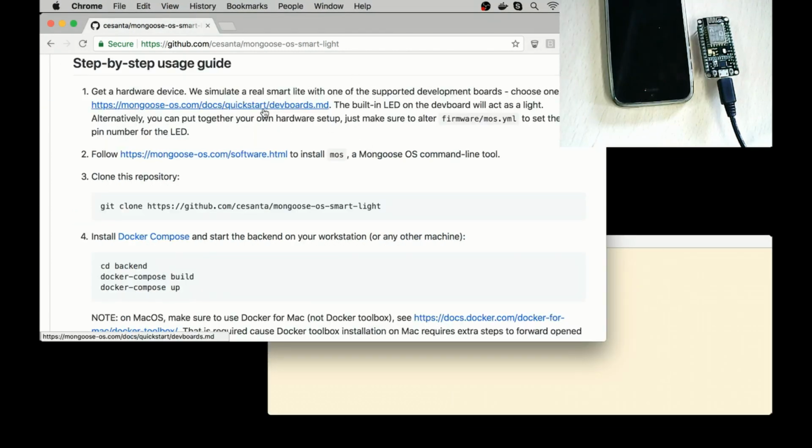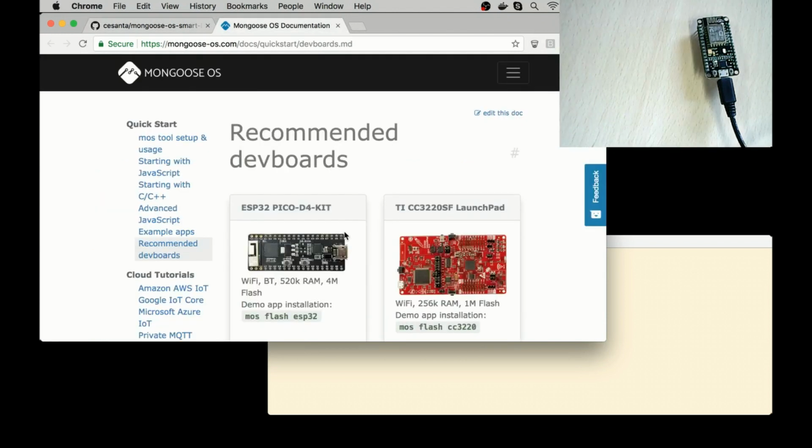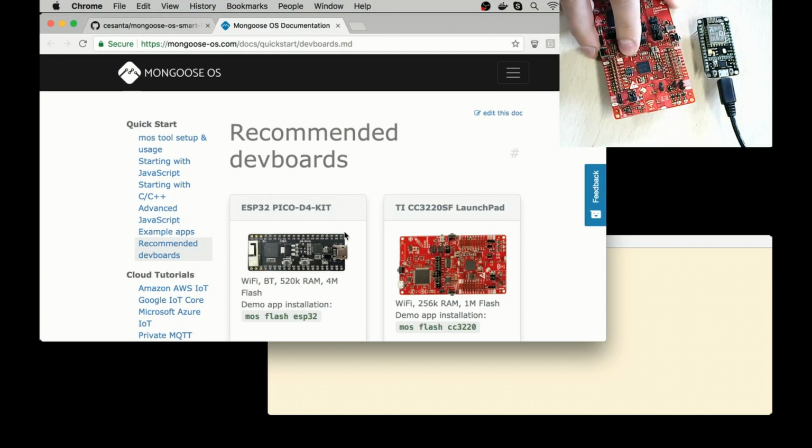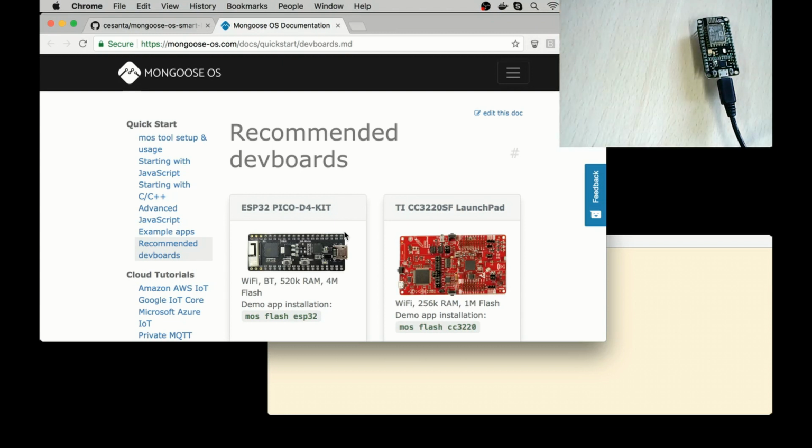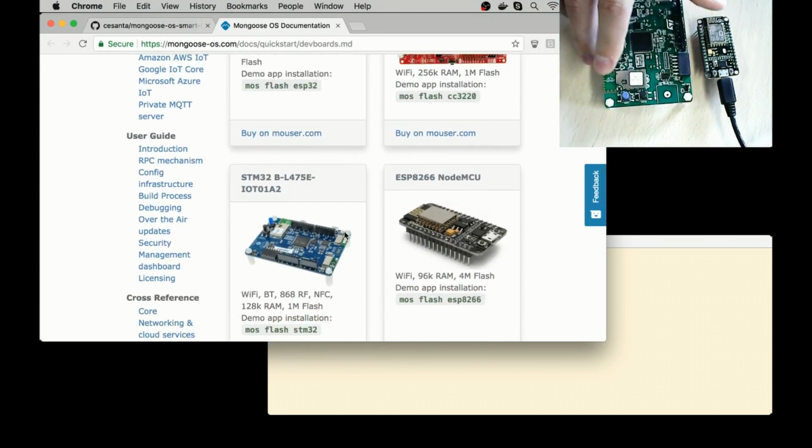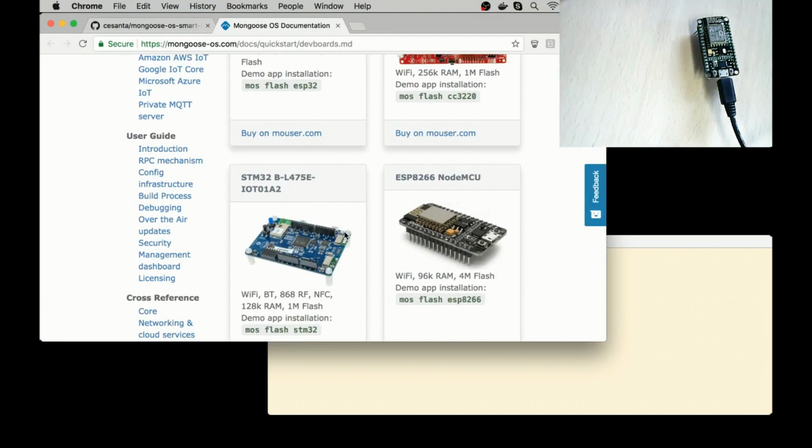Step 1. Get a hardware device. We simulate a real smart light with a development board. So you can use ESP32 Pico D kit or CC3220 Launchpad or STM32 IoT node. But I'm going to use ESP8266 NodeMCU.